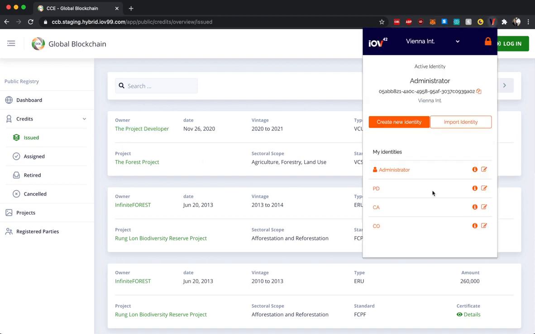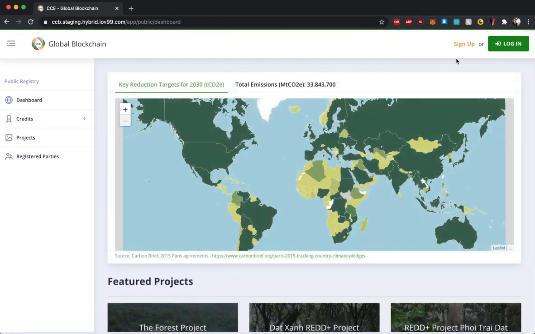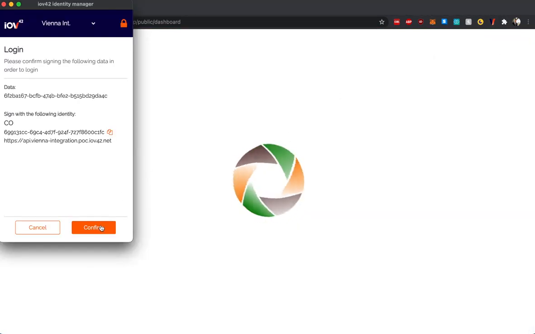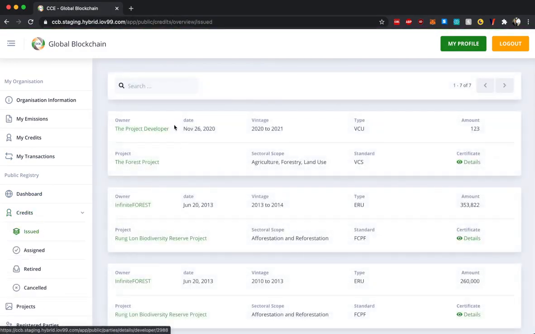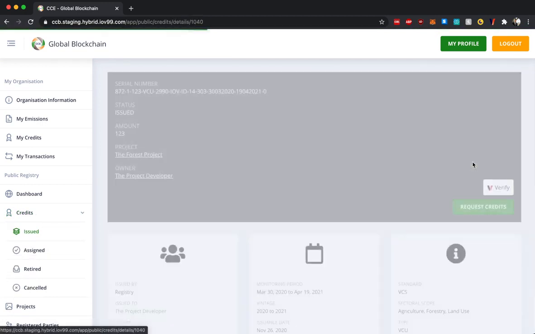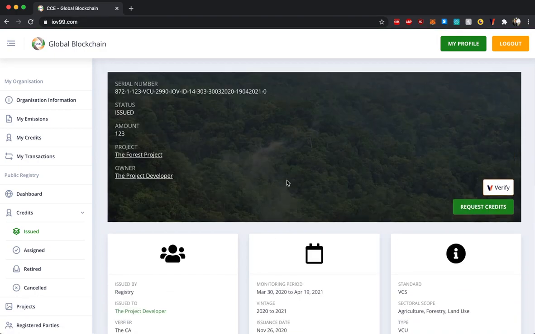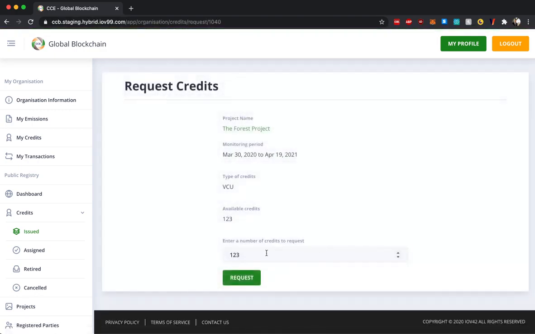So for the first time, we are using our company identity and we are logging in. And we confirm the login. And what we are about to do is, let's assume we want to buy some credits. We go to the issued ones and we can see, okay, this project developer has 123 credits issued. Let's see the details of this carbon credit and let's request some of them. Let's say we want to request 23 of them.